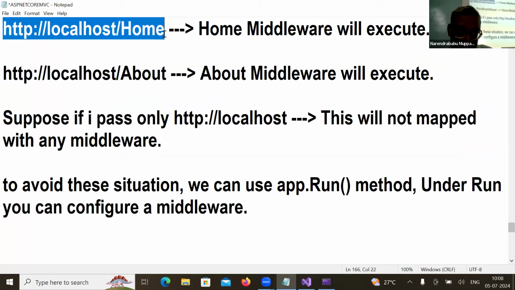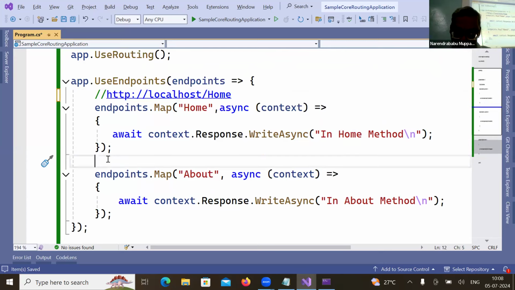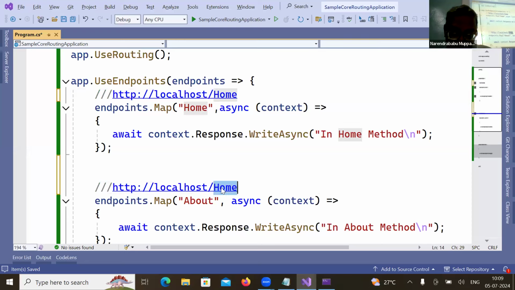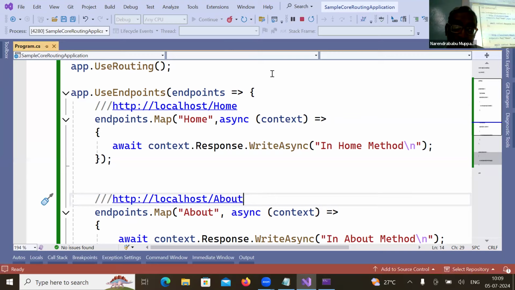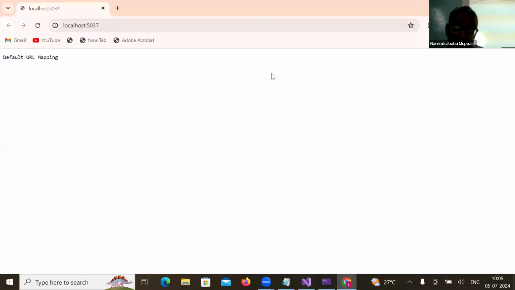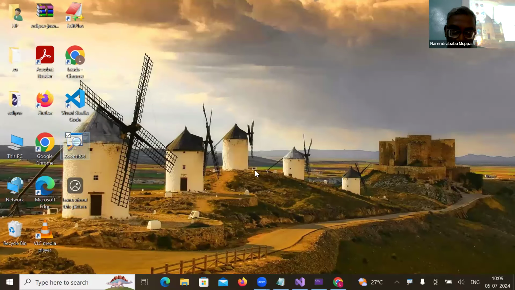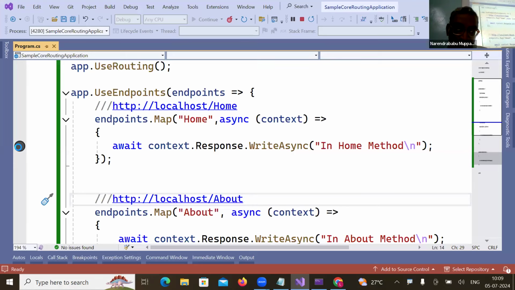like this, you can simply comment out here, and here you can simply comment out, you can say about. Now build the project. Build succeeded, run. Which one is working? Guys, please tell me. Which method is working? Yes, app.Run. App.Run is working.